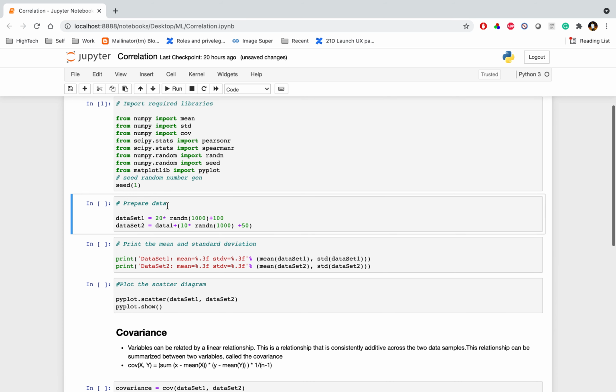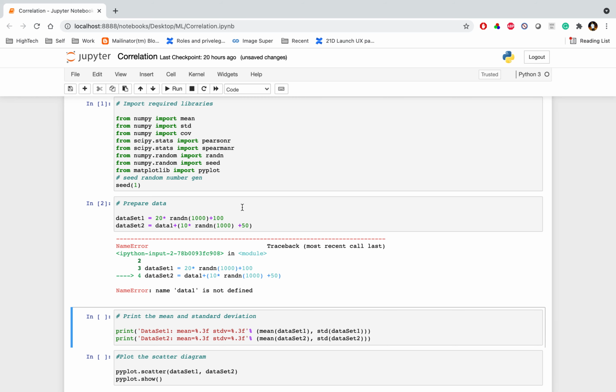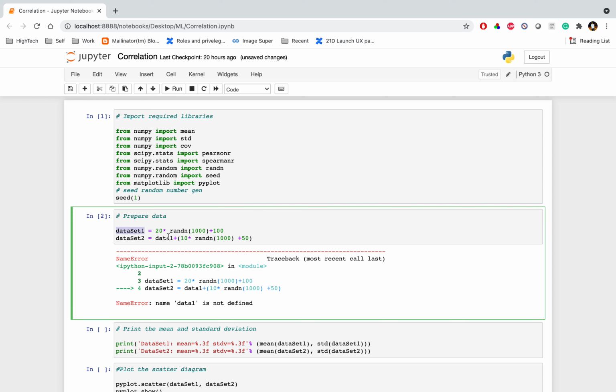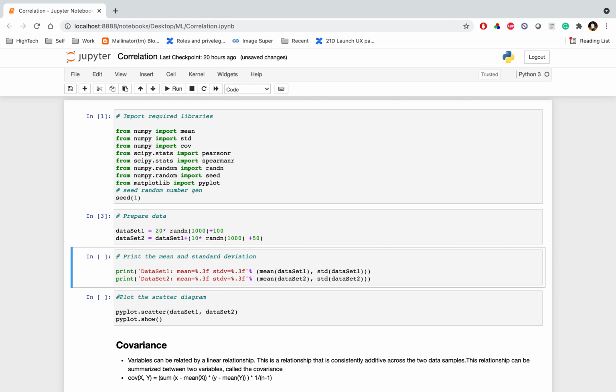Now for preparing data, I'm taking 1000 samples, and inside that I'm adding an individual entity as 100, and multiplying it with 20. In data set 2, I'm taking data set 1 as an input, plus doing the same as before but making it 50 plus that, and multiplying it with 10. So let me compile this cell. Here it's saying data one is not defined. So it's not data one, guys, it's data set one. Yes, here we can see the cell got compiled.